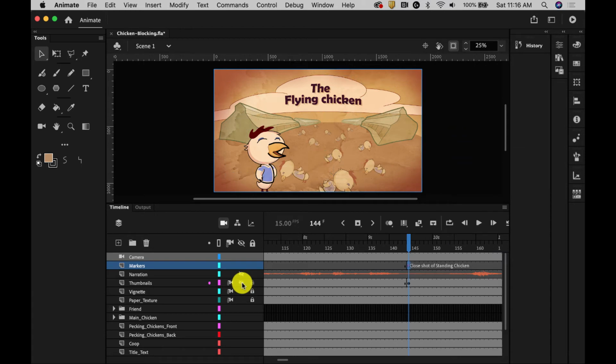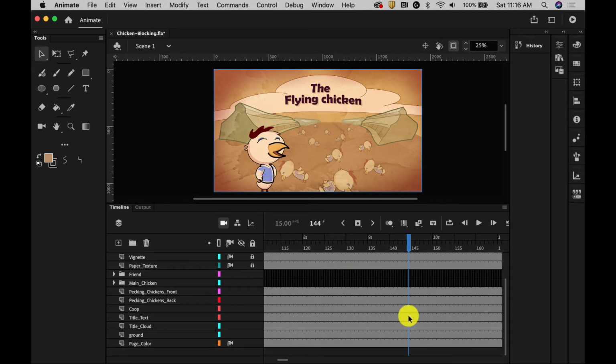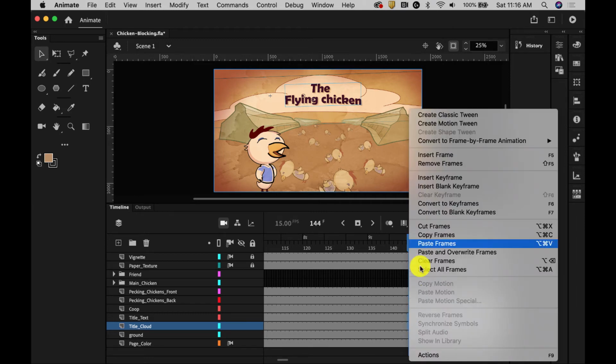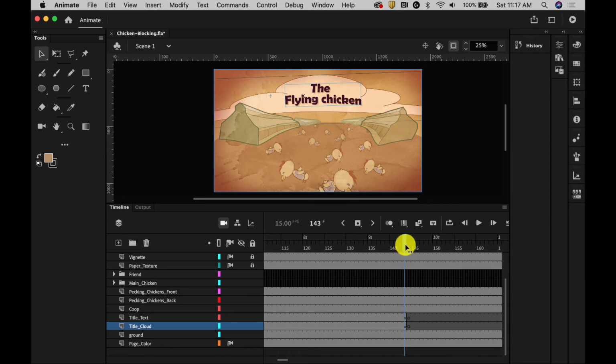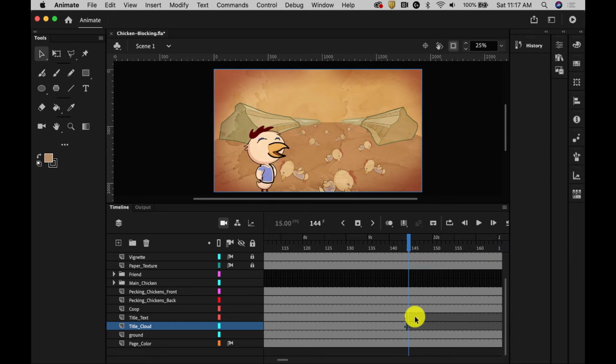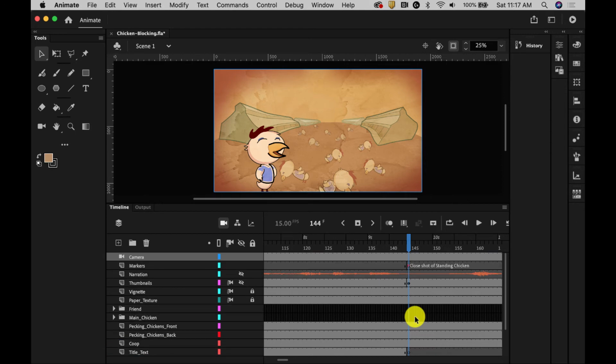I'll turn my thumbnail layers off, and I will turn off the title text and title cloud. In order to do that, I'm going to select those two in a short column, control click, insert a blank keyframe. When we want something to disappear, we simply insert a blank keyframe on those layers.